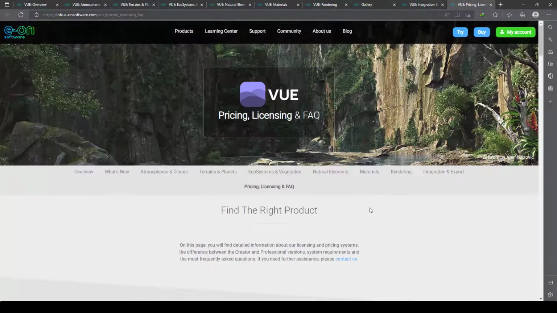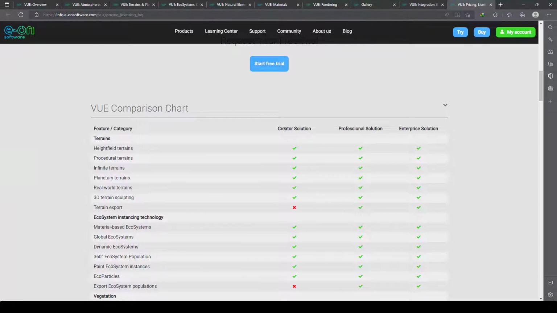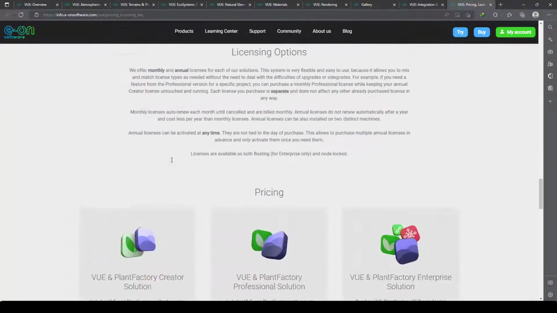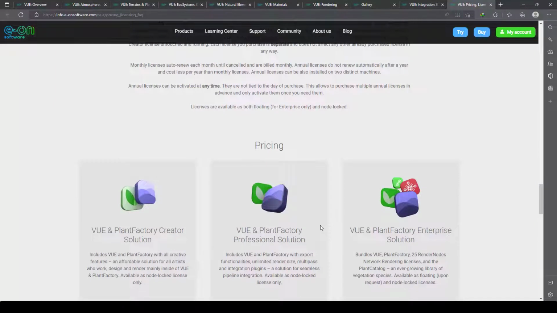And after that, if you like this software, you can choose your plan and you can create your professional or enterprise account and explore these features if you want. And you can pay an annual license or monthly license if you want, in any category of its software: creator, professional, enterprise.